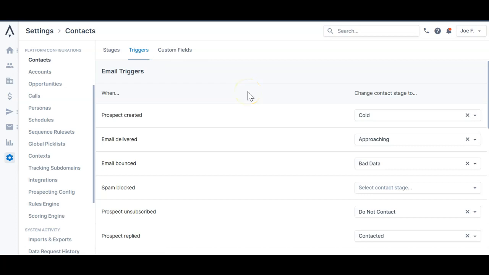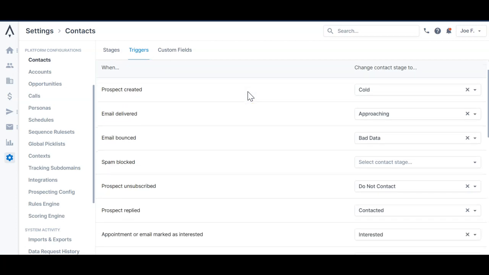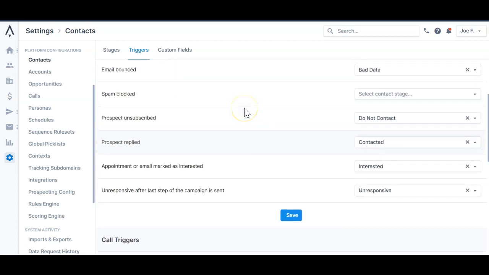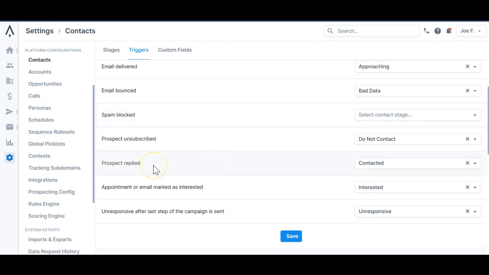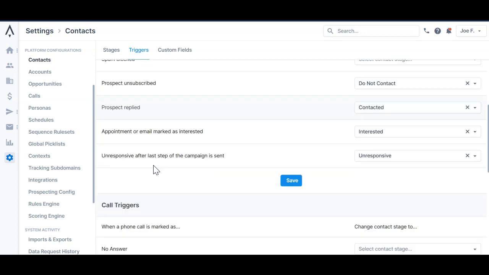Triggers. Get a feel for these quickly. Most of them are pretty self-explanatory, but Apollo does this automatically and updates the contact automatically. The ones we love: replied, so it reads your inbox. If somebody replies to you, it says contacted, or replied, probably what your application says. But then also it reads our calendar and says if somebody's on our calendar, then update them to interested. Cool.